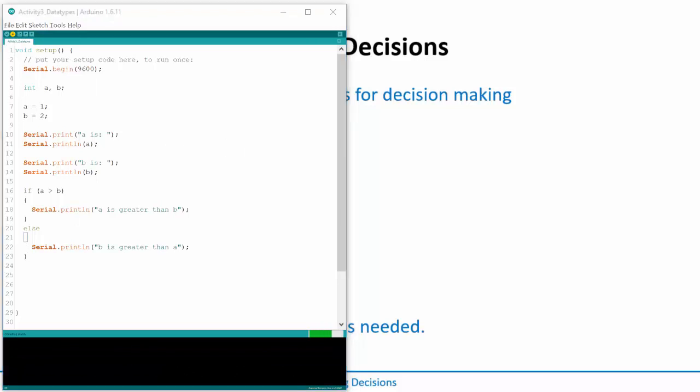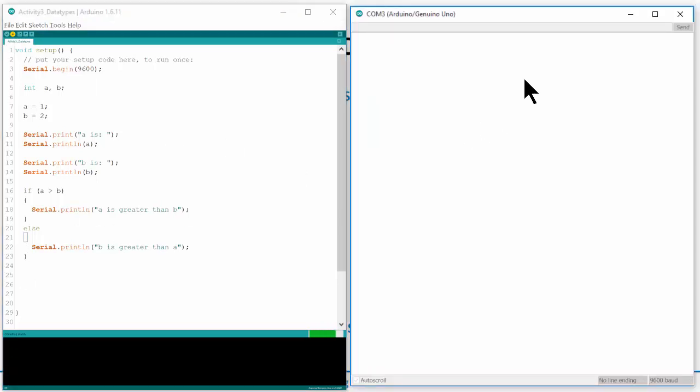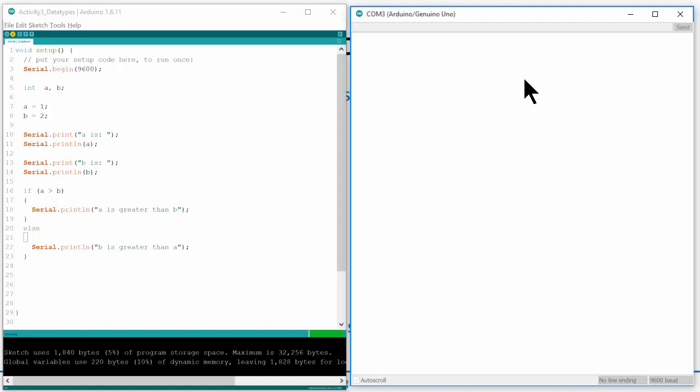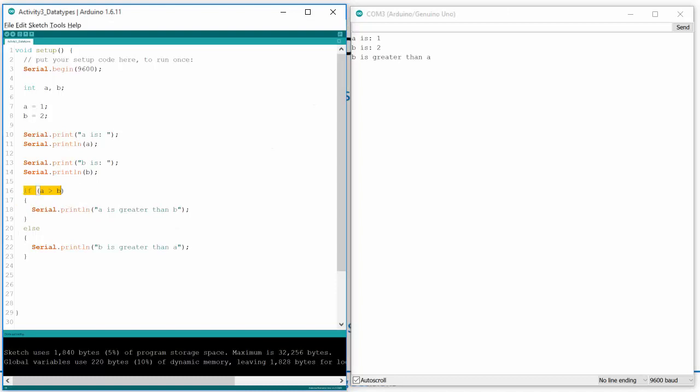So this should work. I'm going to bring up our serial monitor again. And now in this situation, it typed A is 1, B is 2, and it said B is greater than A. Now, if you look at this situation, it evaluated this if A is greater than B, and it said that's false. That's not true in this situation. So it did not execute the statements in the first curly bracket. What it did is it went down to this else, and it printed this.